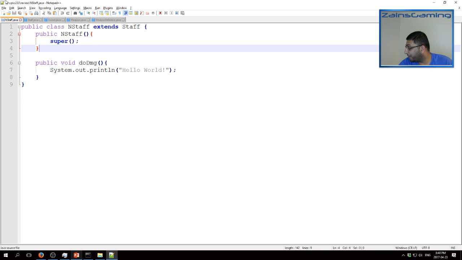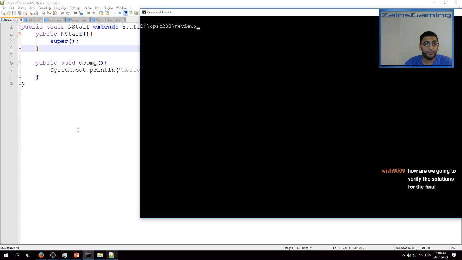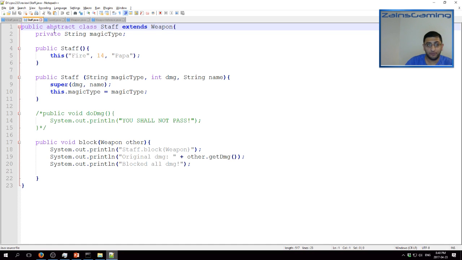So real cheese, go over compiling packages in command line. Okay, do that real quick. So let's take a look. All right, so I'm gonna put these classes into a package.